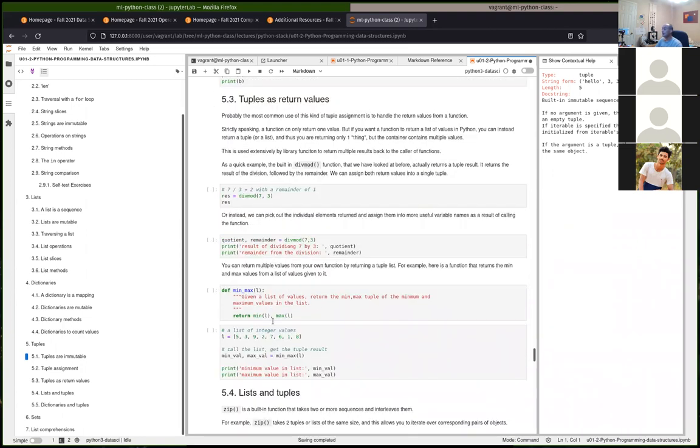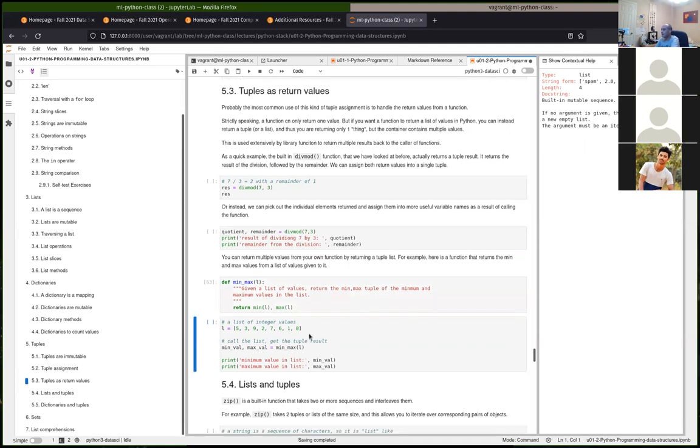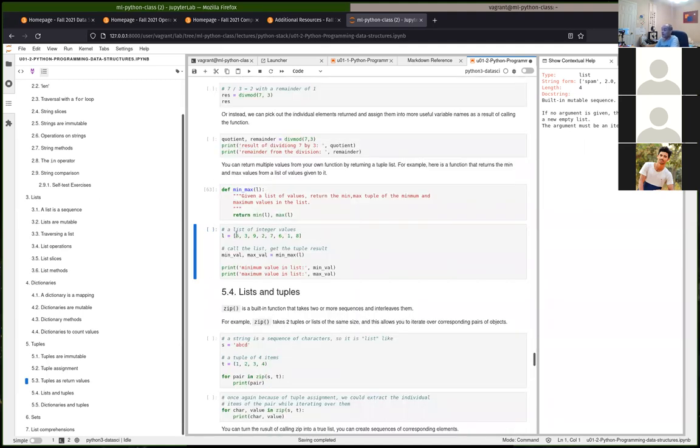For one thing, in order to write functions that return multiple values, we will often return a tuple of values. Here we've got a function that, if you give it some list of values as input, returns the minimum it finds in that list and the maximum it finds in that list. So it actually returns two values as the result of calling the min-max function. If we pass a list of values, it's returning a tuple.